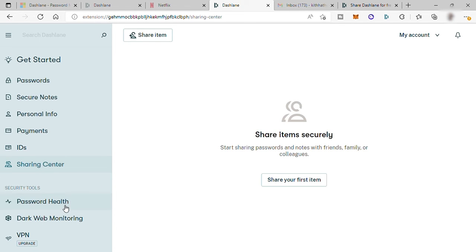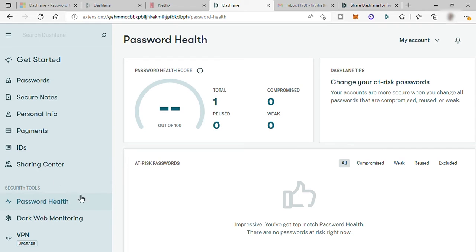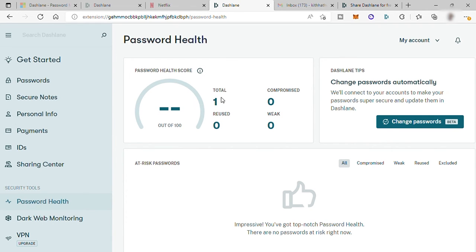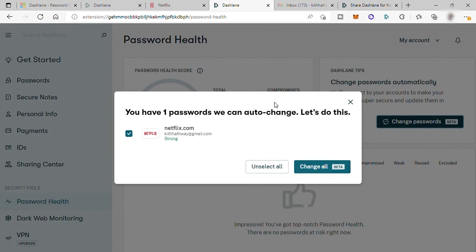And here you also have your password health. So what you can do here is that you can check how many passwords you saved. And also this app will analyze all your password to show you if you have weak, reused and compromised password. And if you do, you can right away change your password here to avoid being hacked.